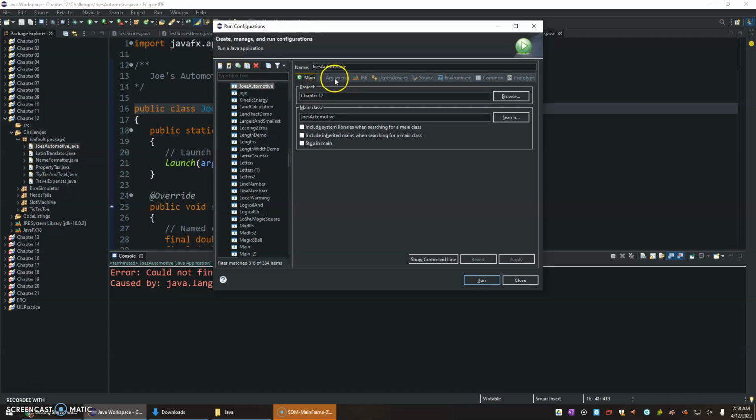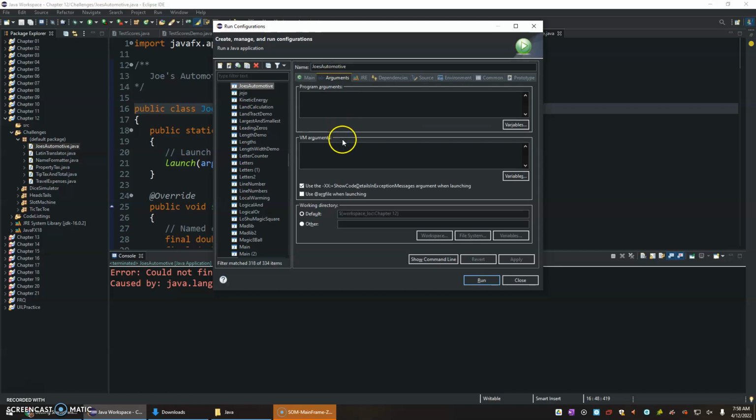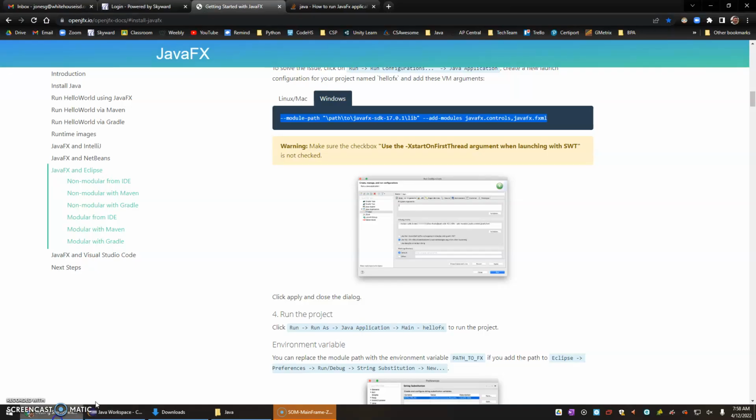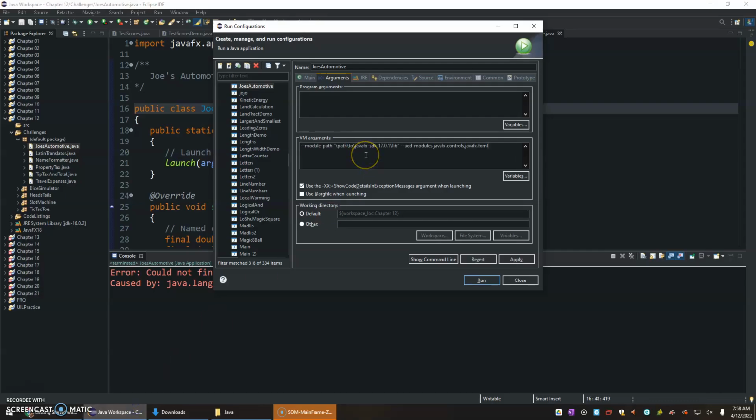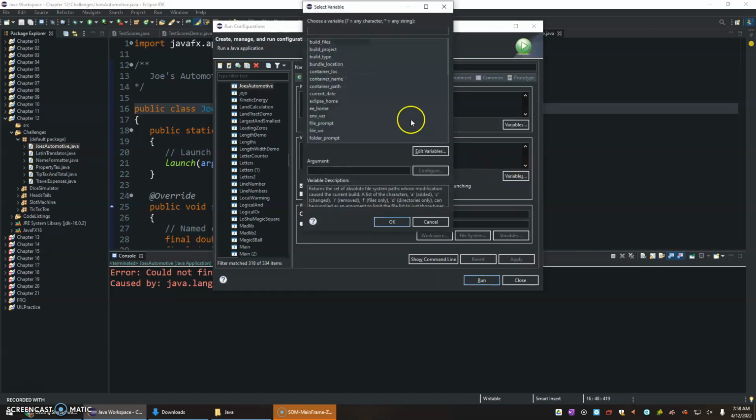Here's all we want to add though. Where it says arguments, click on that tab, and under VM arguments, technically what's going to go there is this stuff right here, but we don't want to have to remember that. So what we just did was add that to a string that'll fill that in with kind of a shortcut key, so we don't have to remember that whole long line of code or text. If you click variables here and scroll down a little bit, you're going to see that string that we made called JavaFX.